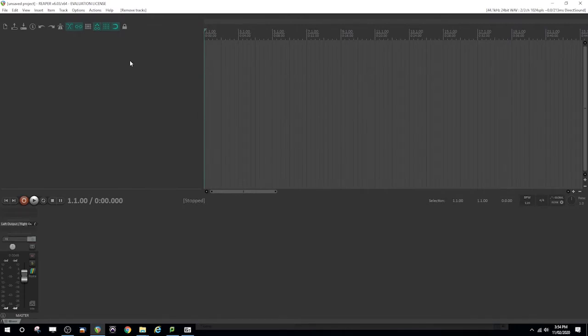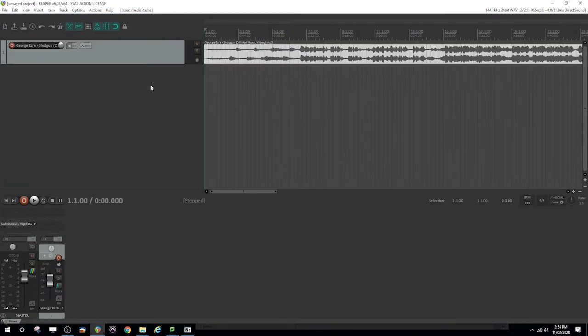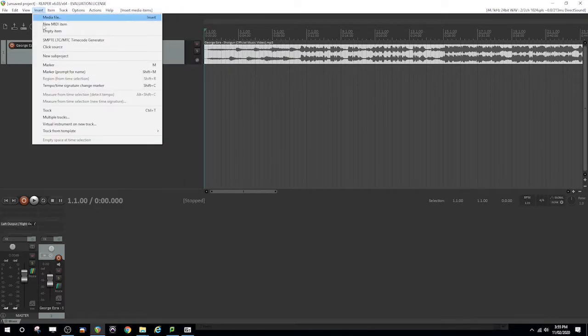Hey guys, just here today to talk about song form, how to identify where the strong beat of the new section begins, because some songs have a bit of a trick to them, like a lead in. In this particular song we're going to choose Shotgun. So let's bring George Ezra's Shotgun into this track by going Insert Media Item.